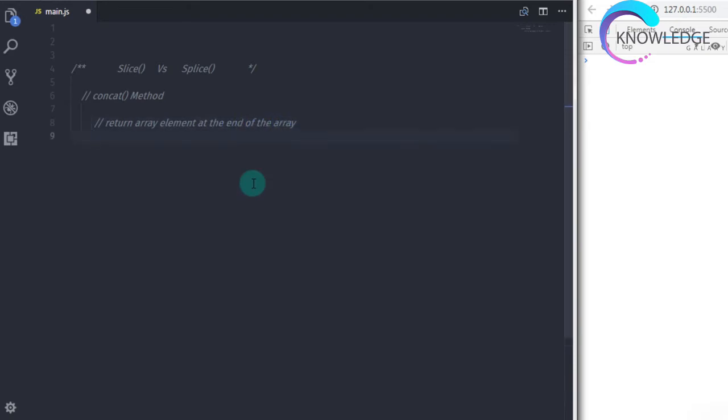Using concat method, you can insert array element at the end of the array. The best thing is you can put multiple element at a time. This method will return original array. As you know, push, pop, unshift and shift method is returned a new modified array. Anyway, let's take an example of concat method.